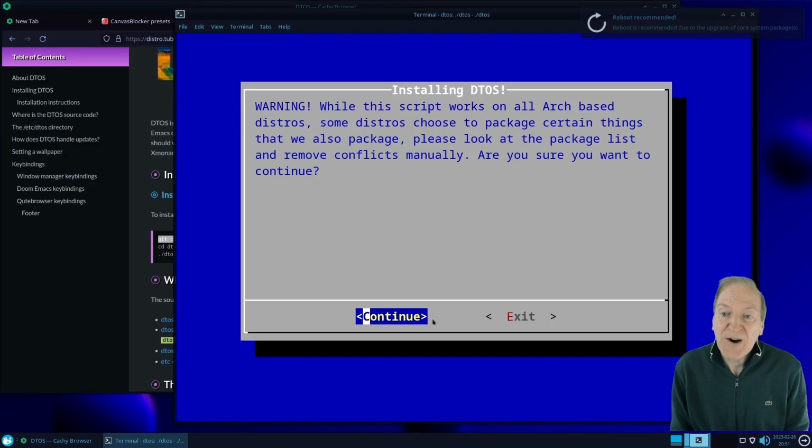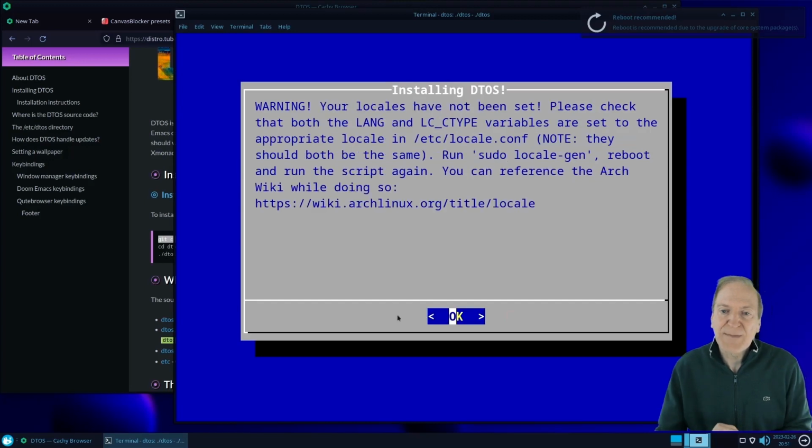And here we got a warning. While this script works on all Arch-based distros, some distros choose to package certain things that we also package. Please look at the package list and remove conflicts manually.